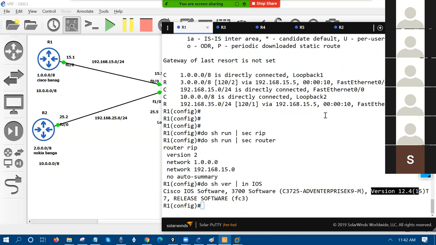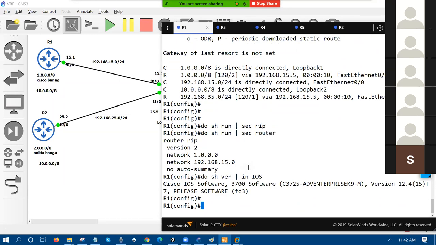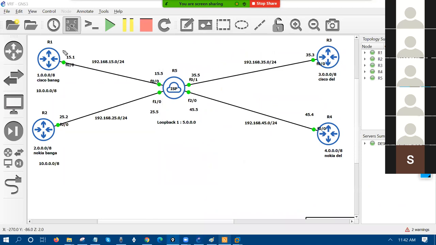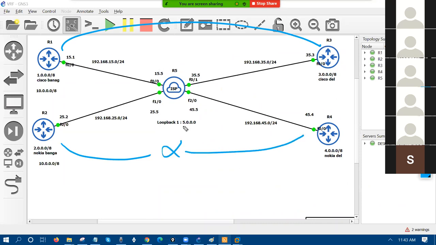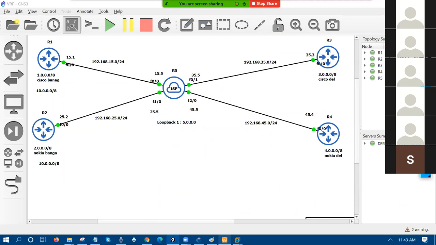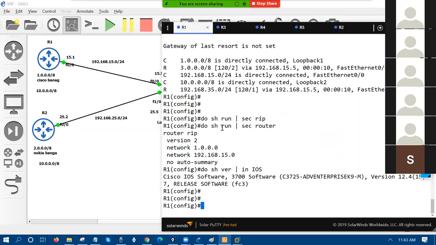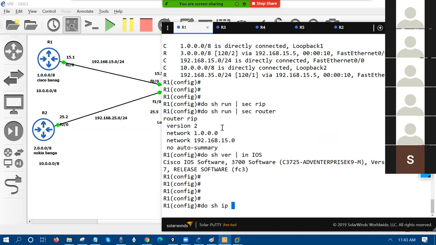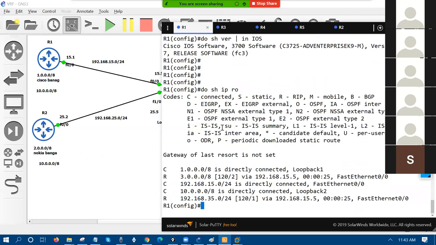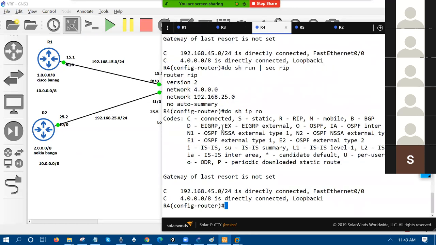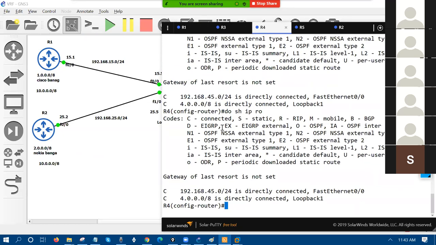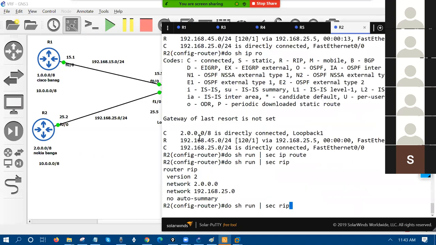It's a bug. Because R1 is able to exchange the route with R3, but this customer is not. This guy is able to exchange the route from here to here, right? This guy is able to exchange the route, but this guy is not. The configuration seems no different, but this one is able to exchange and this one is not. It's a bug of GNS3, don't worry. It's there in R1, R4 is not there. Even if you check on R2, R2 is able to receive the 45.0 route, but not the complete one. So it's a bug.